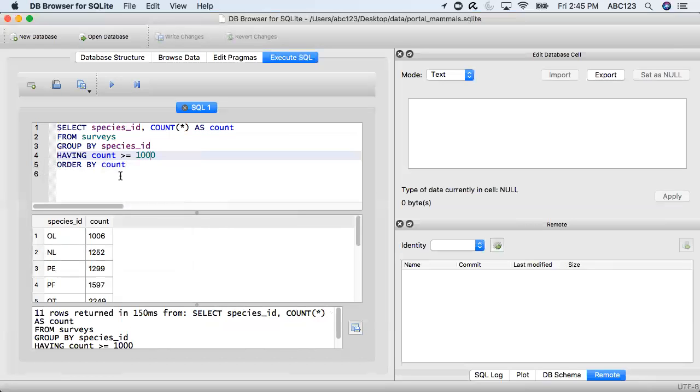All right. When we want to filter according to aggregates, we use HAVING. And HAVING comes after GROUP BY. WHERE comes before GROUP BY. So in this case, we will have an additional GROUP BY followed by HAVING.